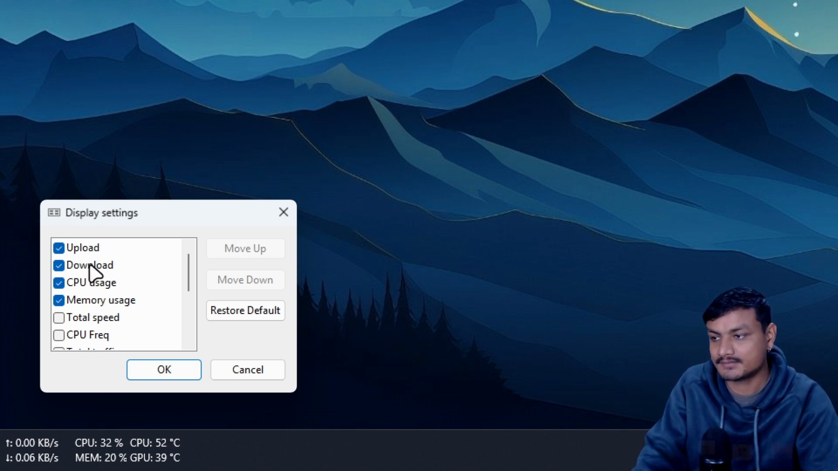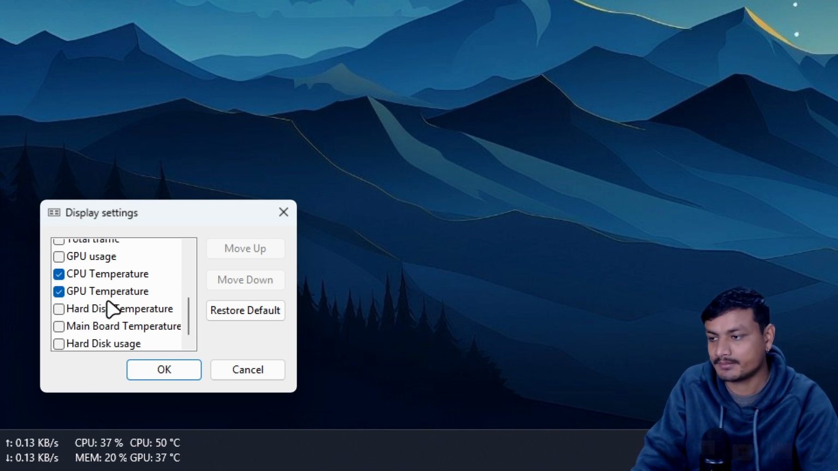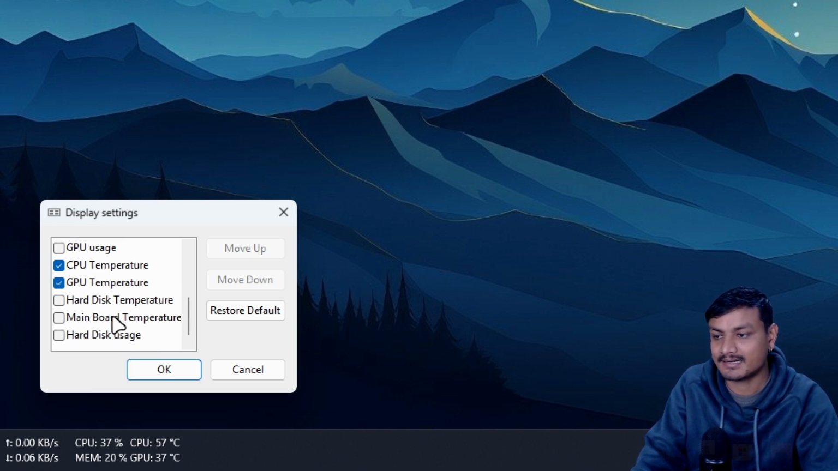Upload and download, that is for internet download and upload speed monitoring. Okay, you can do a CPU and memory usage. These are the widgets that I'm actually using. CPU and GPU temperature and many other things are actually not enabled by default.